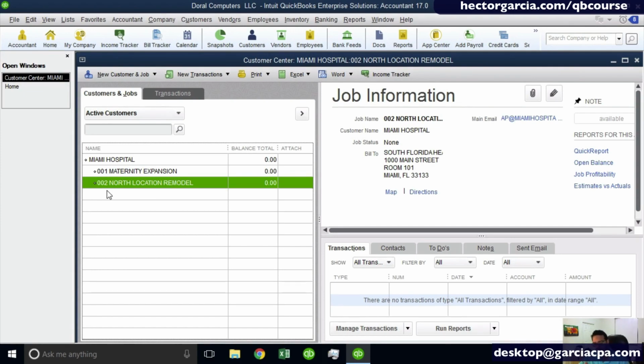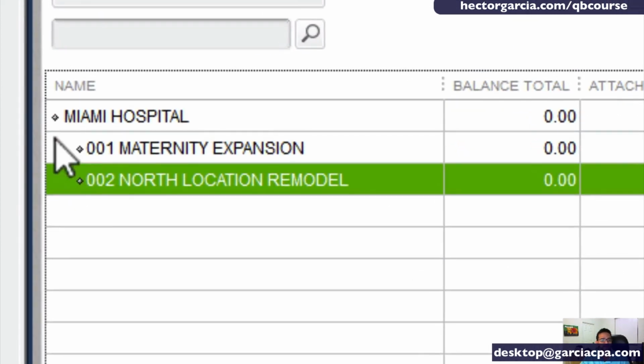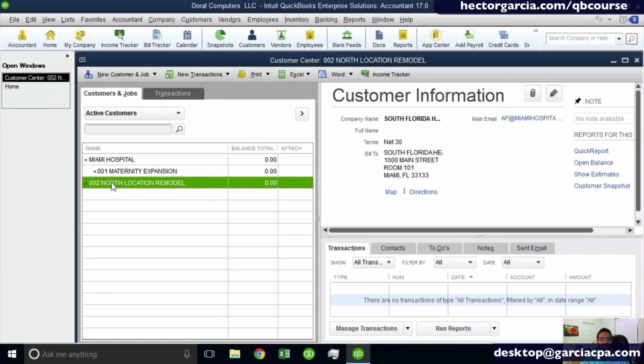Now, a really important little trick about jobs. When you see customers and jobs or the subcategories, you can actually move your cursor right on top of the diamond. So if I move it right on top of the diamond, that basically allows me to move it or take it out of the job. So what I can do is click and drag to the left. I know it's really difficult to see, but I click and drag to the left and let go. And then the job all of a sudden becomes a customer.